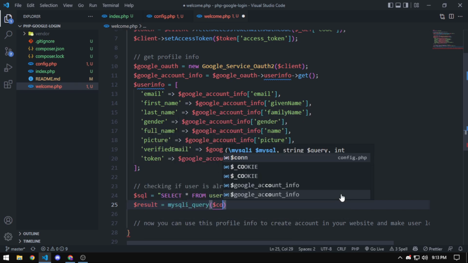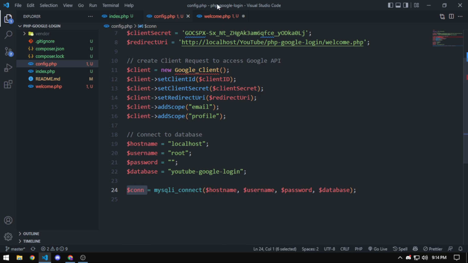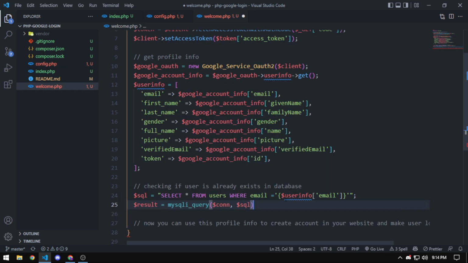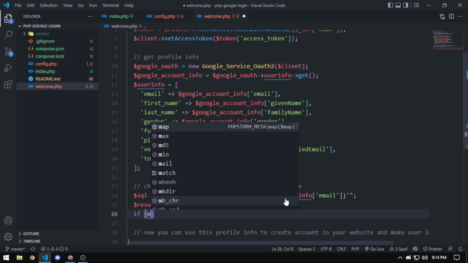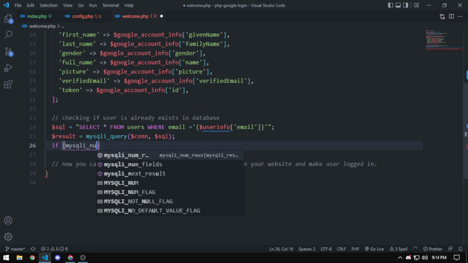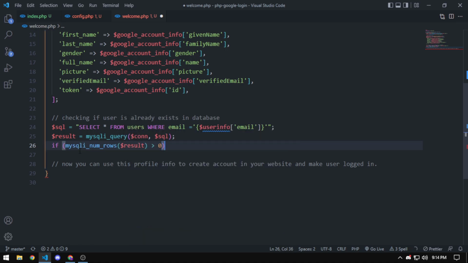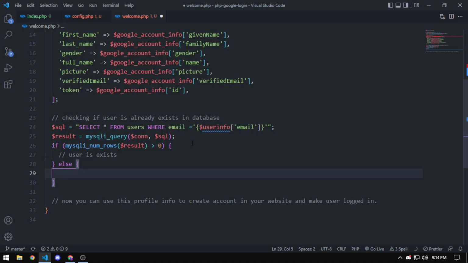So let's get the result with mysqli query, connection variable, and again we are going to get this connection variable from the config file right here, and then the SQL. Then we have to check if there's any row with this condition. To do that, you can say mysqli num rows, result, greater than 0. So this is going to return how many rows we have with this condition. If it's greater than 0, then the user exists. Otherwise, the user does not exist.